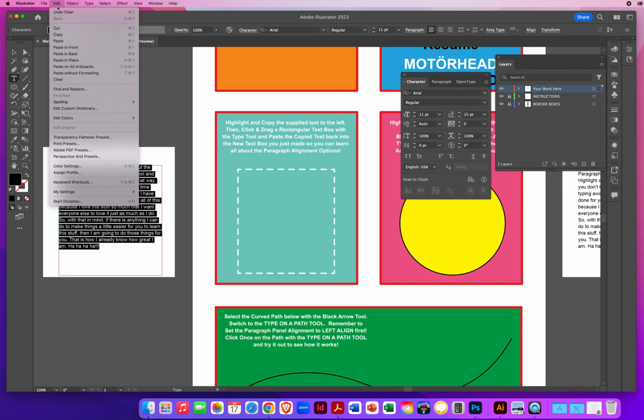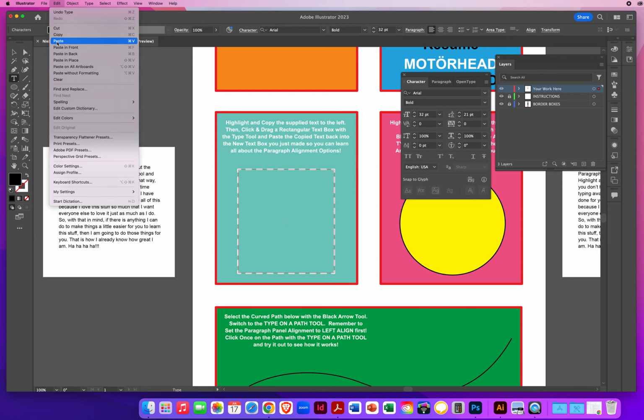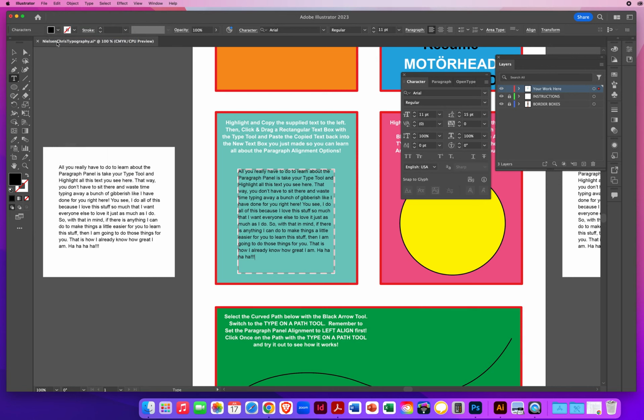I will go to edit and I will copy all that type. I go to my black arrow, click outside to deselect the type, and now it says, then click and drag a rectangular text box with your type tool and paste the text back into it. I'll take my type tool, put the black arrow right there in the corner, click and drag my own text frame. Now the cursor is blinking, so I go to edit and paste. Put all the type back in there.